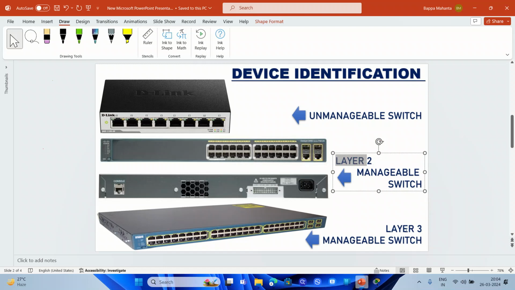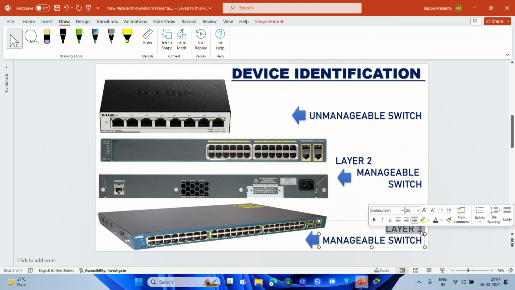So why layer 2 and layer 3? What is the meaning of it? These terms came from the OSI model, Open System Interconnection. Based on the OSI model, there are 7 layers. We all know them: application, presentation, session, transport, network, data link, and physical. So layer 2 is known as the data link layer, and layer 3 is known as the network layer.